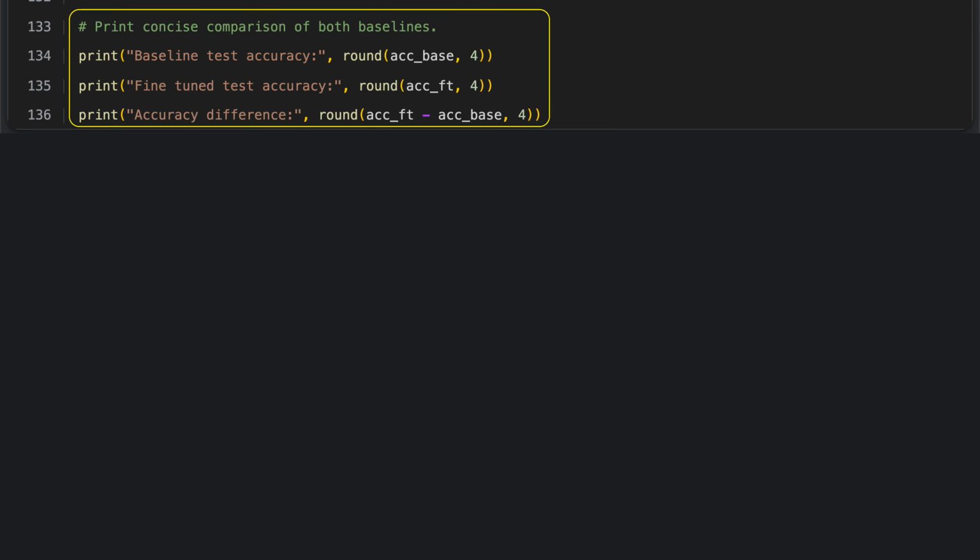We first report the test accuracy of the baseline model to see how well it performs before any extra training. Then we report the test accuracy of the fine-tuned model after additional training. By comparing these 2 accuracies and computing their difference, we can clearly see how much the fine-tuning process has improved the model's performance.